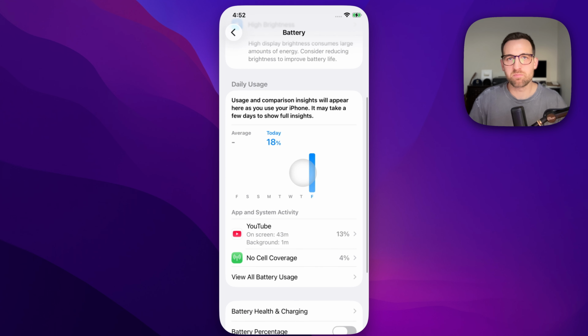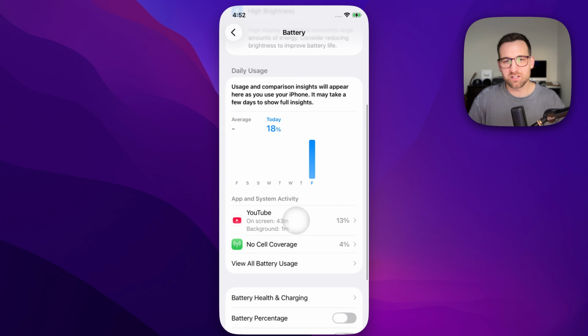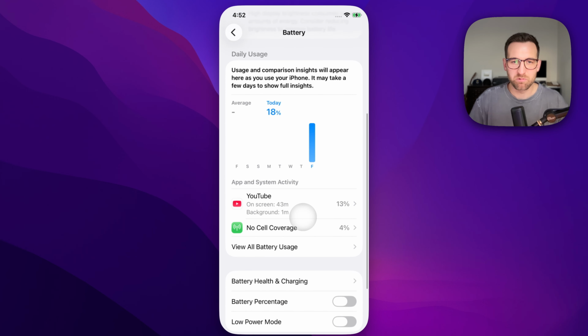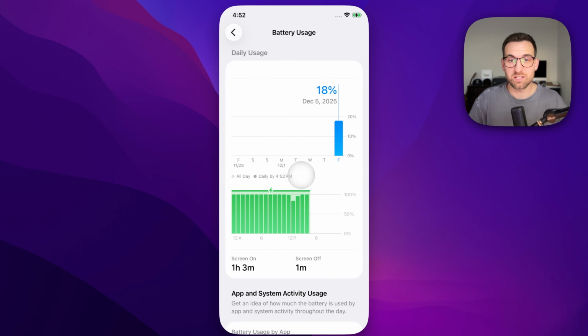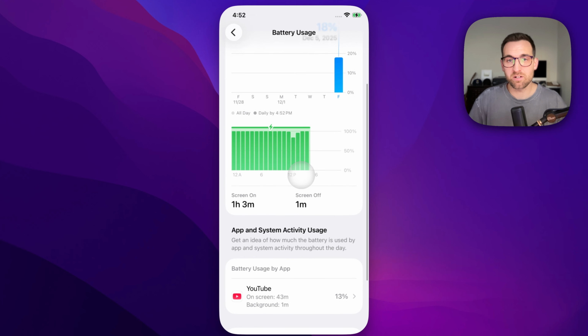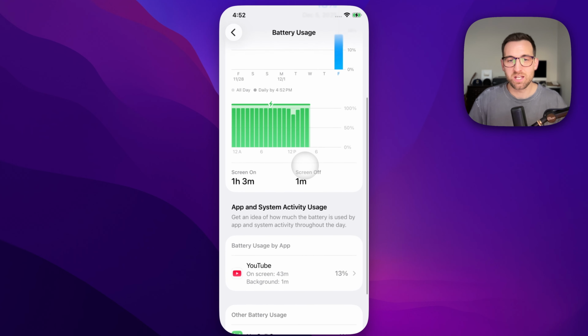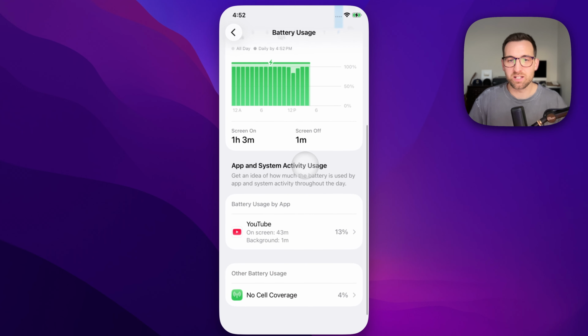Now, we're going to see usage by day. This phone has been plugged in for a long time, so I just recently used the battery a little bit so that I could show you where you can see by app. But you'll see some app and system activity right here, and then you can click on View All Battery Usage to see where you've been using the battery, when it's been charging, as well as what's been using the battery. So YouTube has used 13% of the battery today.